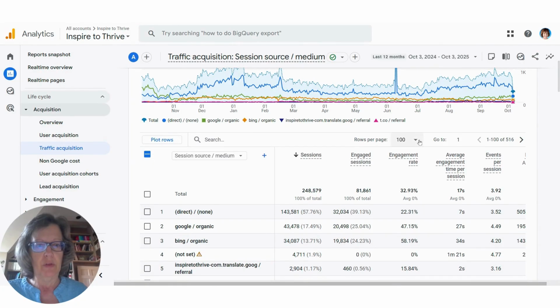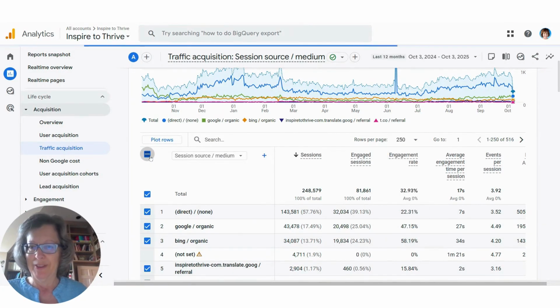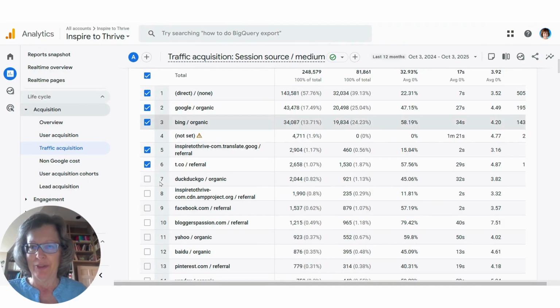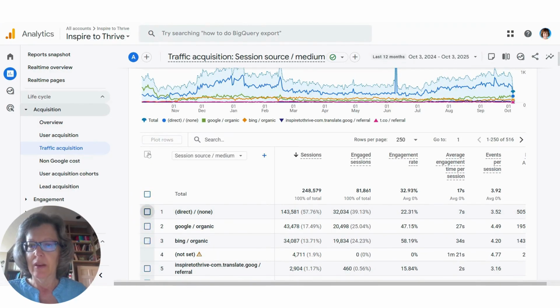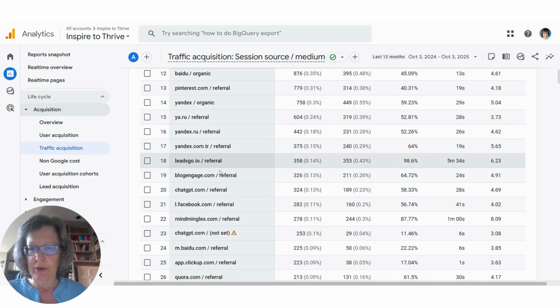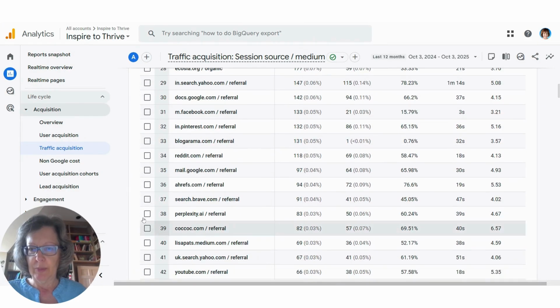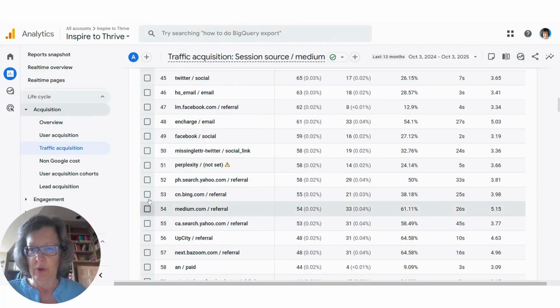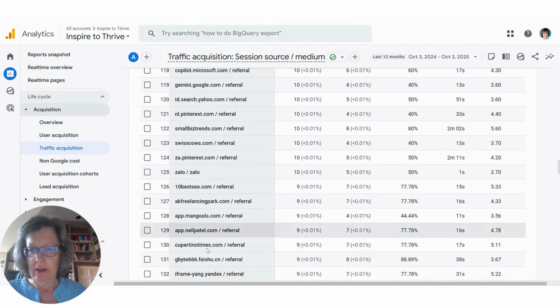I may also go to 250. I want to check. Well, I've got to go back and do these. If you change it, that's what happens. You have to go back. So just be aware if you change that number of rows, because I wanted to look for one other if it's there. So we got ChatGPT, Perplexity AI, and then 51 was the not set.